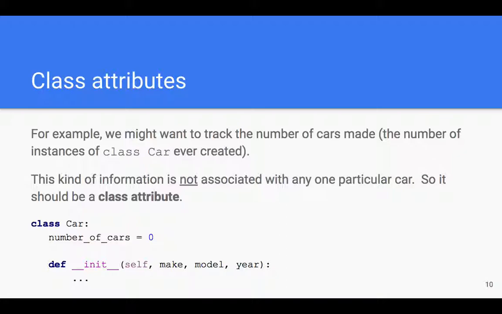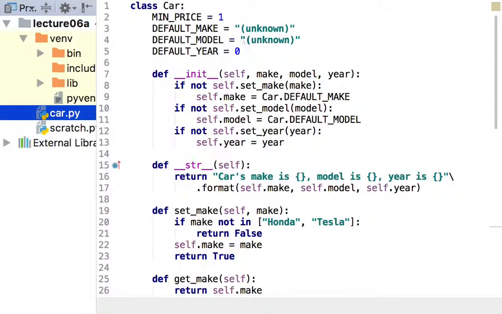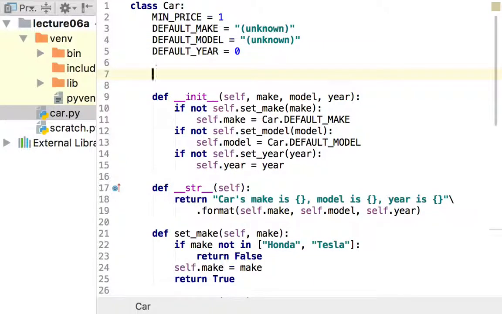Okay, so the way we do it, let me just put up my IDE there. We create it again inside a class, but not inside a method. So I'm going to just say number of cars. I'm going to initialize it to 0. Usually that makes sense, right? At that point, I don't know how many instances of car have been created. So to start with, I'm going to set it to 0.